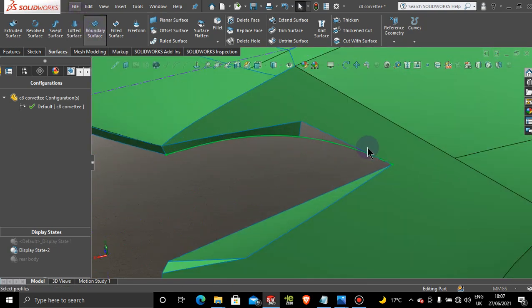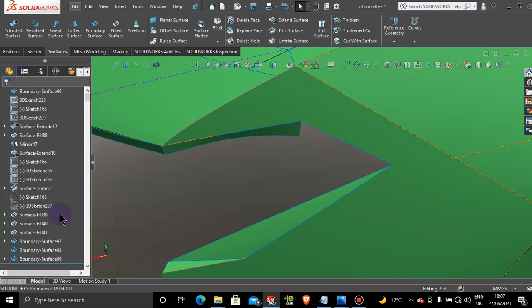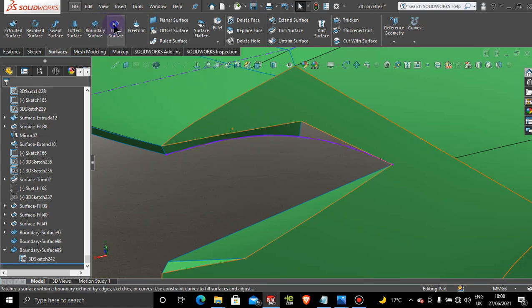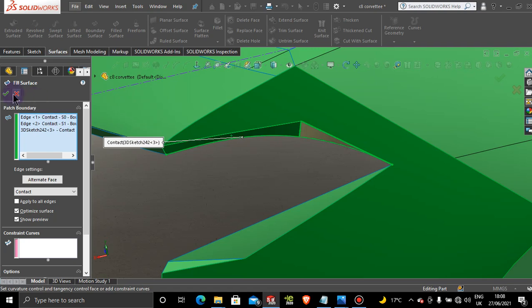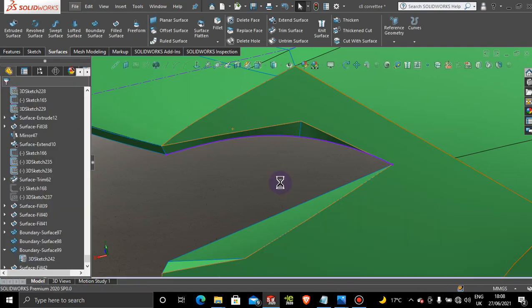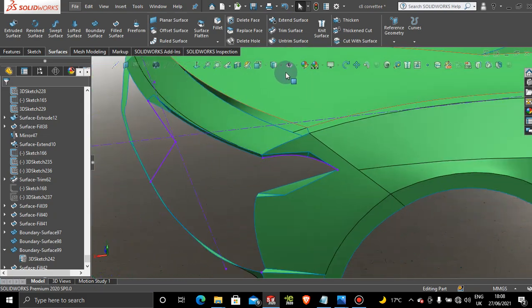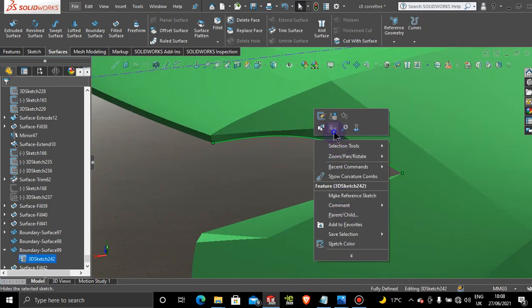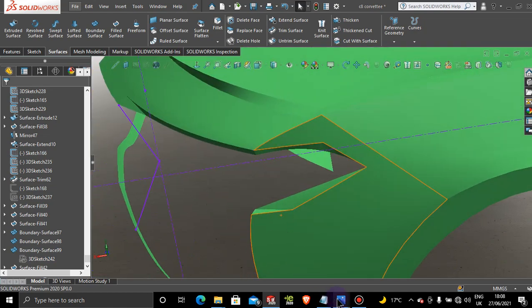Okay, and then our boundary surface. Let's bring back that sketch. Show. And then let's do a fill surface on this small area here. Let's have a look without these lines. Right. Okay, and let's have a look at the picture now.